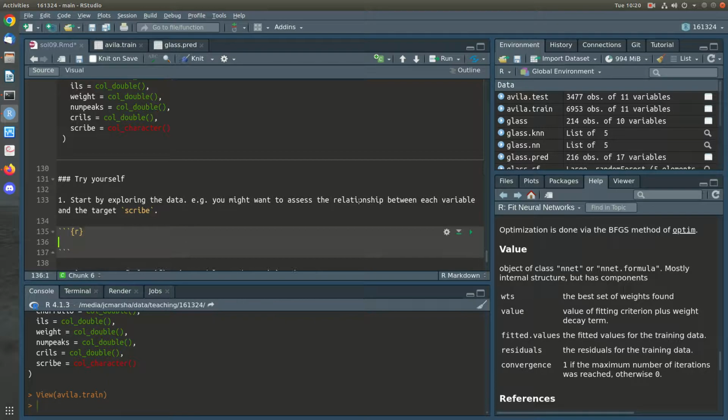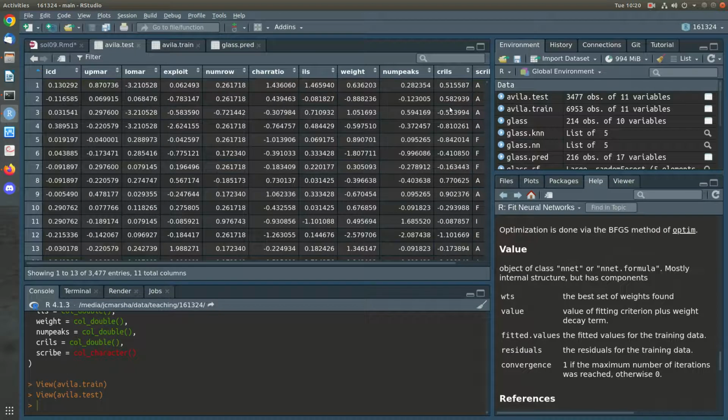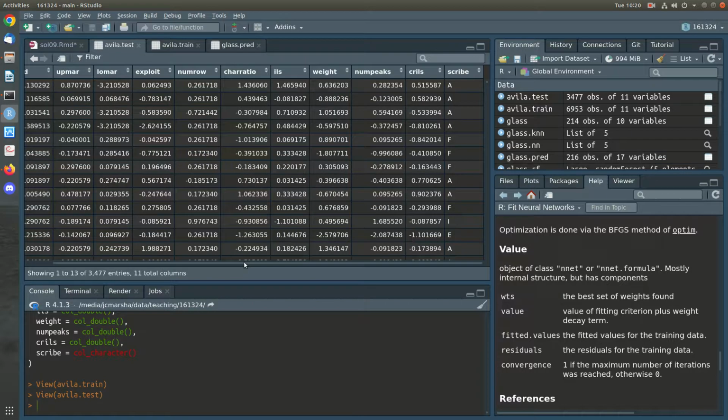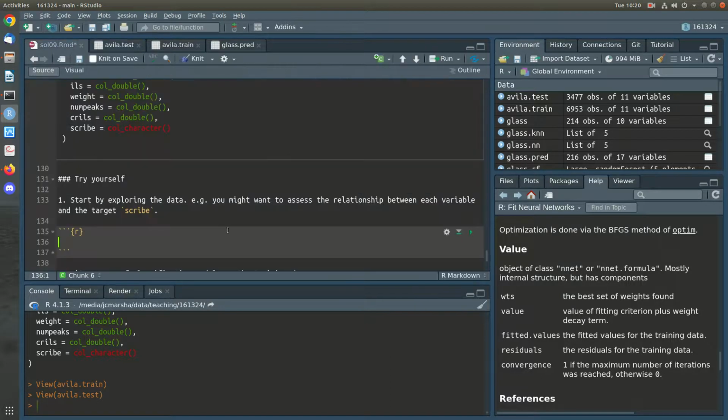What I'm going to do is assess the relationship between each variable and the target scribe. Because they're all numeric predictors, I'm going to pivot this longer. So we have a name column for which variable I'm looking at, and then the value column for the value that the variable takes, and then the scribe column. And then I can shoot it at ggplot and use faceting to have a look at things.